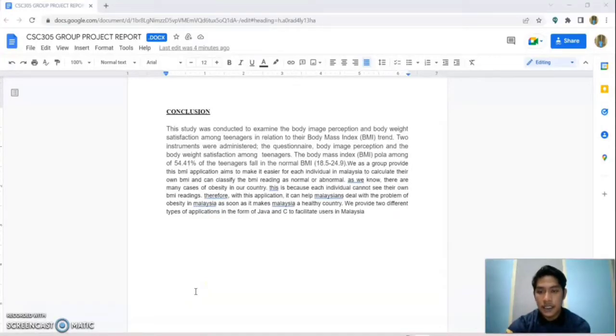Last but not least, we go through to the conclusion. This study was conducted to examine the body image perception and body weight classification among teenagers in relation to their body mass trend. We as a group provide this BMI application to make it easier for society to calculate their own BMI and classify the BMI reading as normal or abnormal.